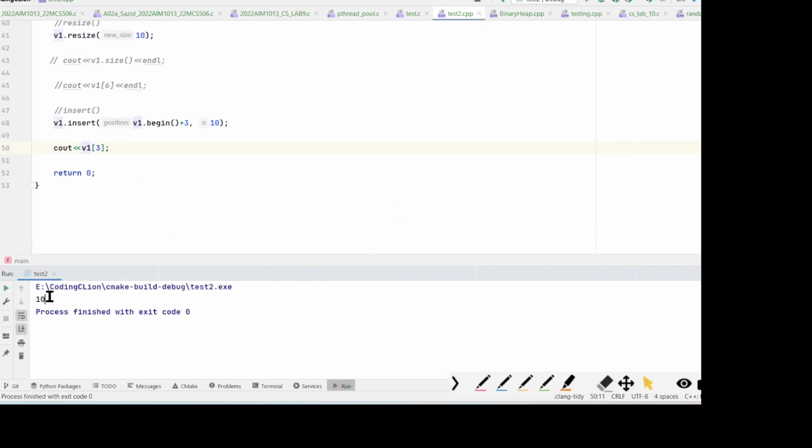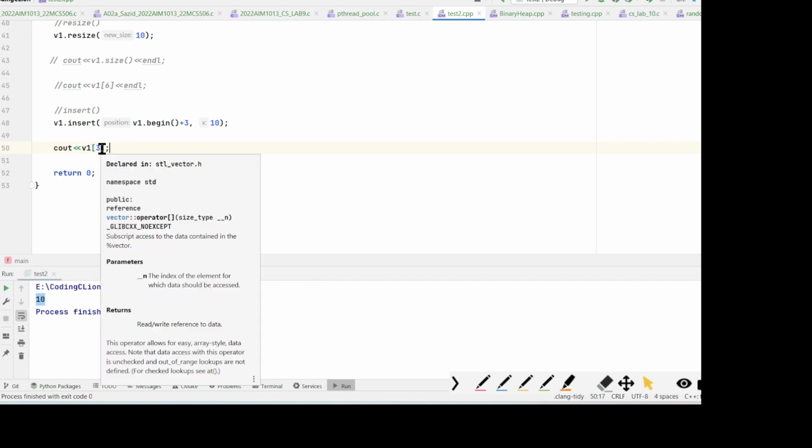See, 10 is inserted now. 10 is inserted at the third location. Okay, and we have one more function which is the erase function.